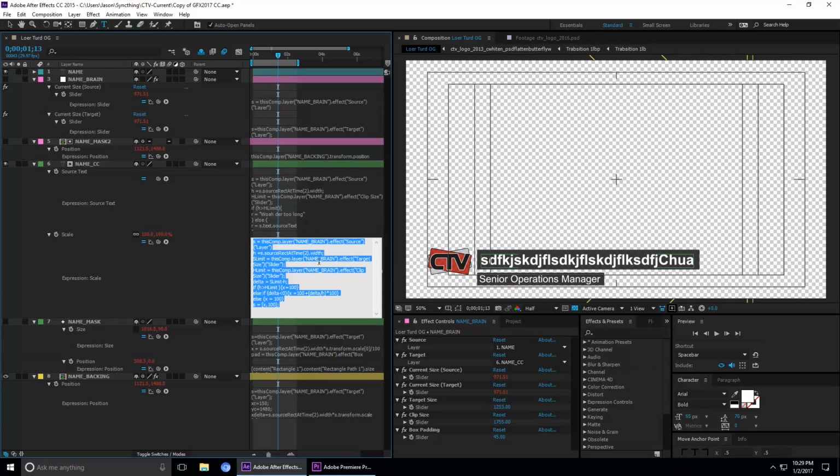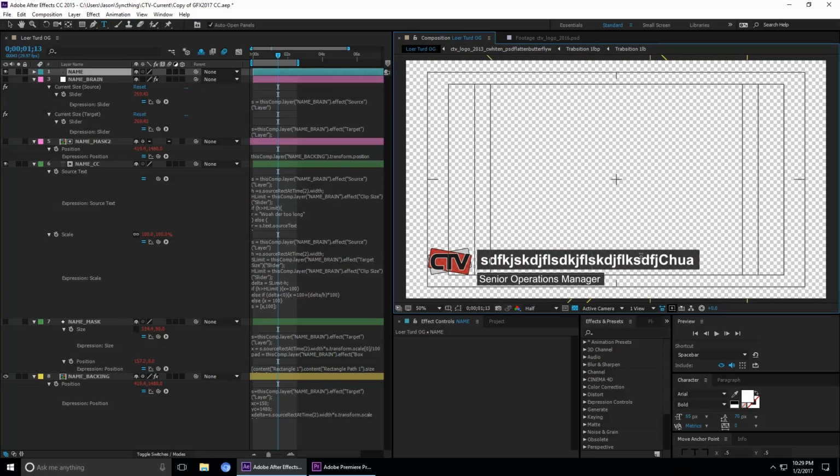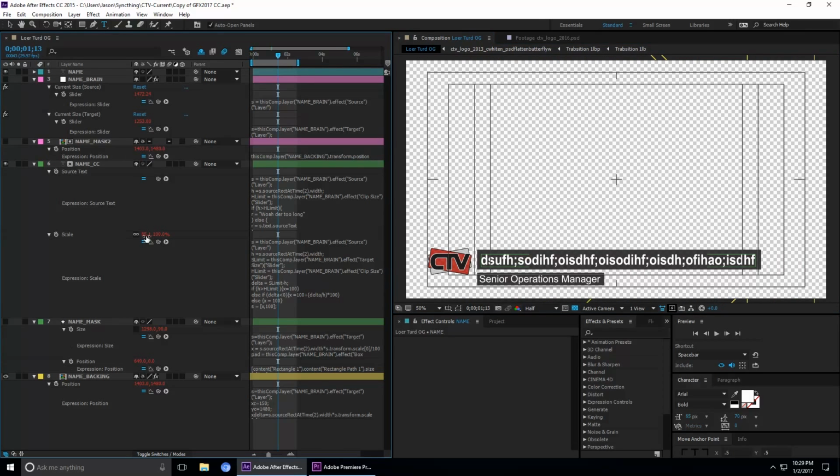Basically, this looks at the target size and the size of the brain, and it calculates what the scale should be. So if I go ahead and type a bunch here, notice the X scale is now less than 100, like it should be. This is because source rect at time ignores scale when it's measuring.